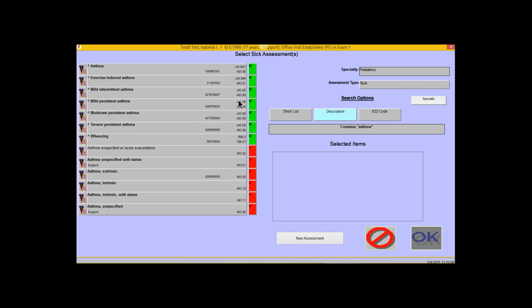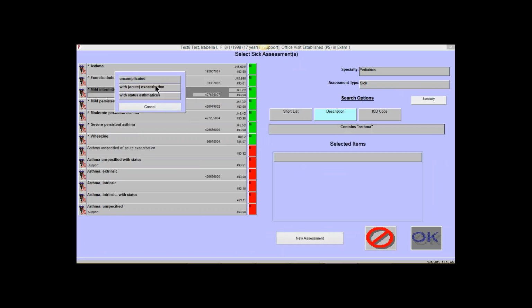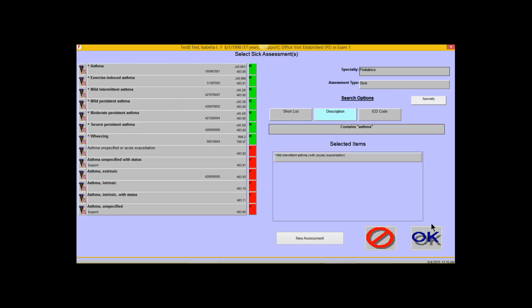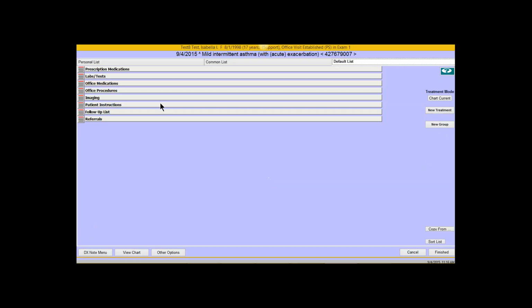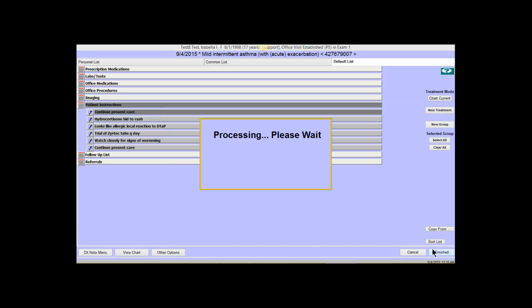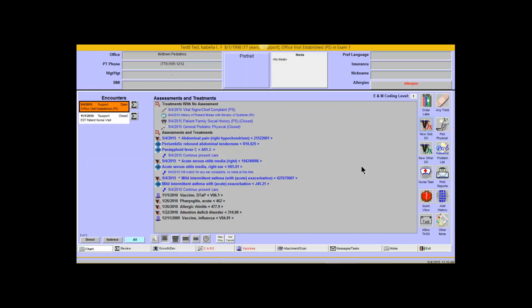All right, and then once you click on one of these, it's going to ask you a question here with acute exacerbation, with status asthmaticus, or uncomplicated. So it's going to pick the correct 10 code based off of this selection here. And there's how that looks here, okay?